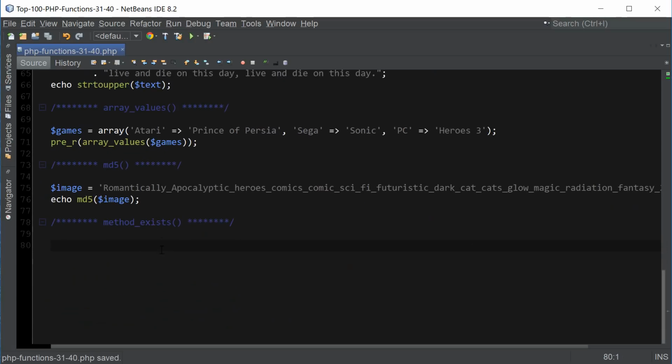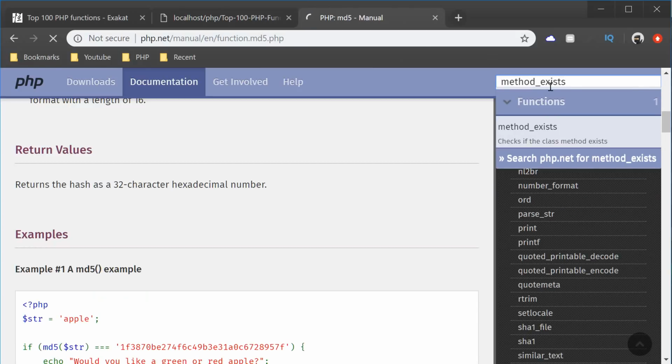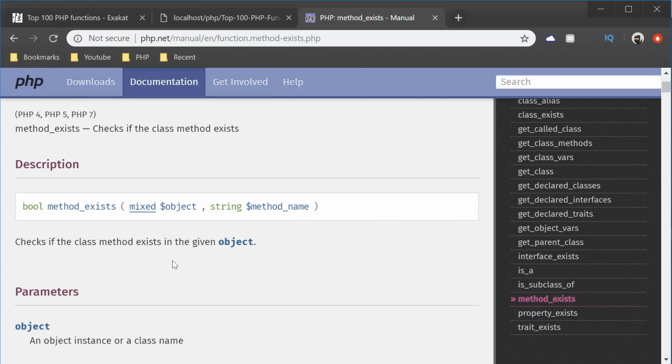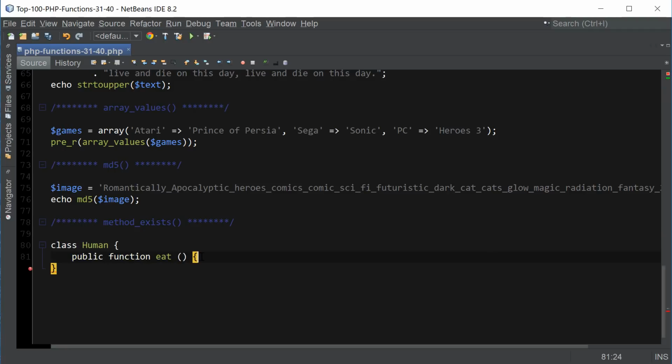And the last function we got is method exists. And this function just checks if the method exists in a class. So check if the class method exists of the given object, and it returns true or false, and takes in the object as a first parameter and the string as a method name. So we gotta create a class and an object. Okay, so let's create the class. Let's say we have a class human, and we have some functions, or not functions, methods. So inside the class, the functions are called methods.